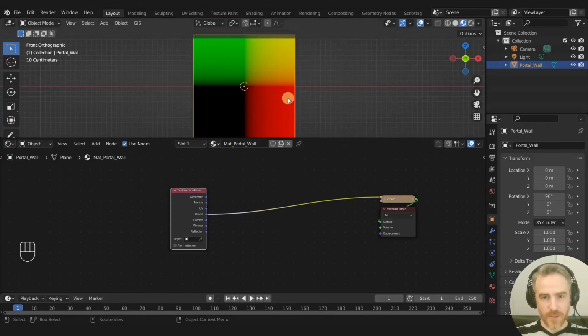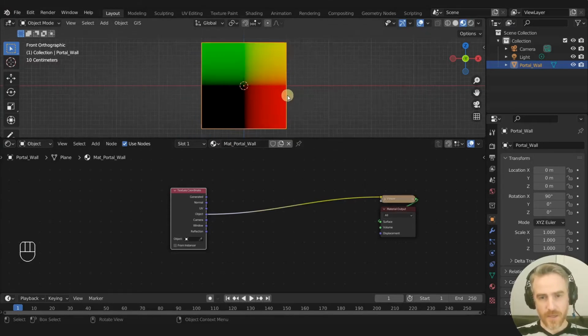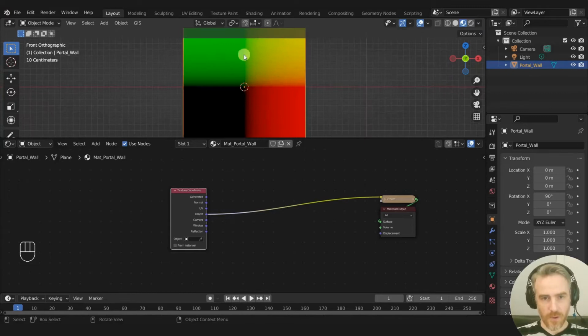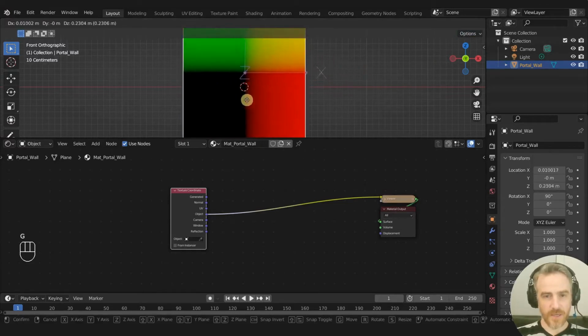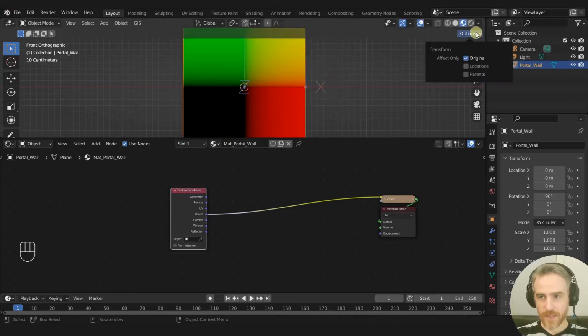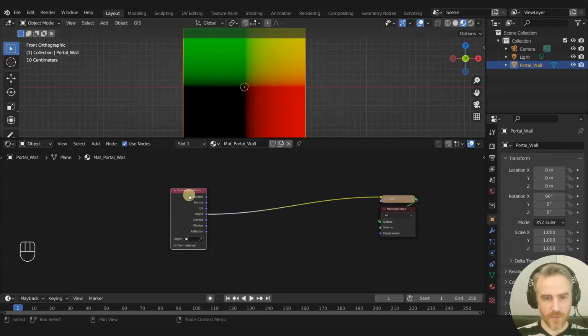So right now this is representing the plane or the portal wall coordinate system. So wherever this origin is, that's where these are going to cross. So if I change that origin by coming up to options, affect only origins, and I drag this around, you can see that coordinate system is following. So I'm going to right click there and uncheck origins because we're going to use something else for the origin.